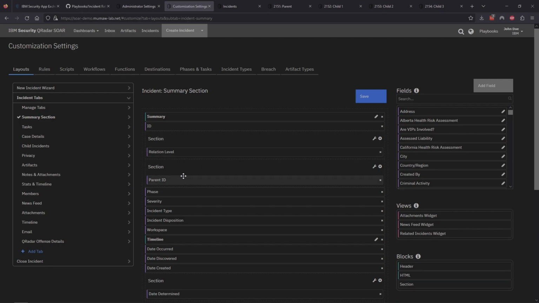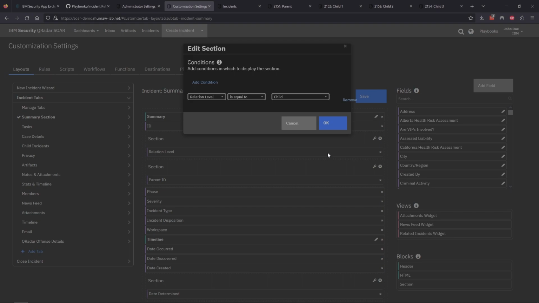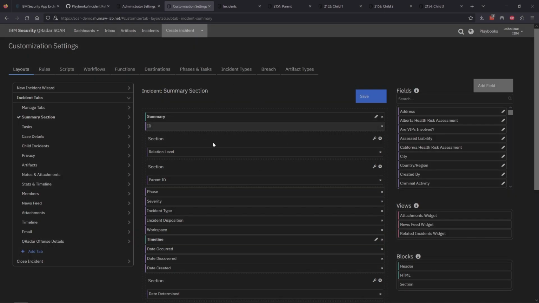The next section is the one just below it. It's the parent ID. Now this one is going to be linked specifically to the child. This allows us to see that parent incident and actually click a link to take us directly to the parent if we have the permissions to, of course. All right, now that I've shown you how to set this up, now let's go ahead and dive into actually using the integration.